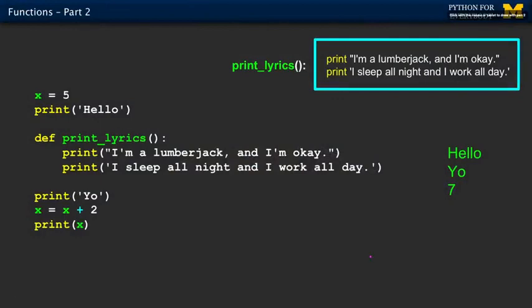And so we come in here, we set x equals 5, and you don't have to have the def at the beginning of the program. We do a print statement, so out comes hello, and then we do a def statement, and that cruises through here, and the result is you have extended Python to have this thing called a print lyrics function, and it's got 2 bits of code in here.